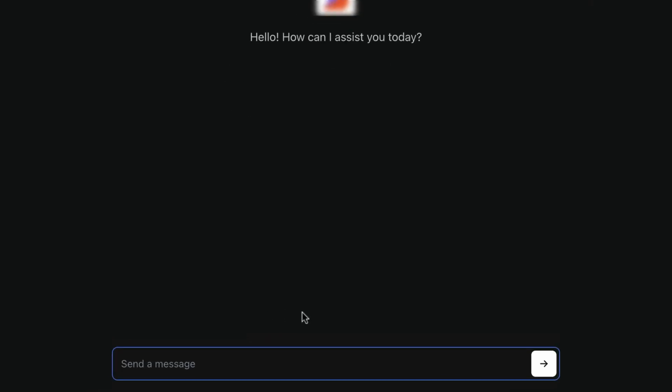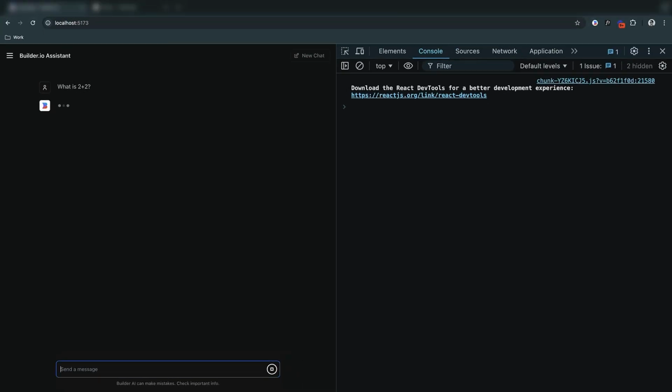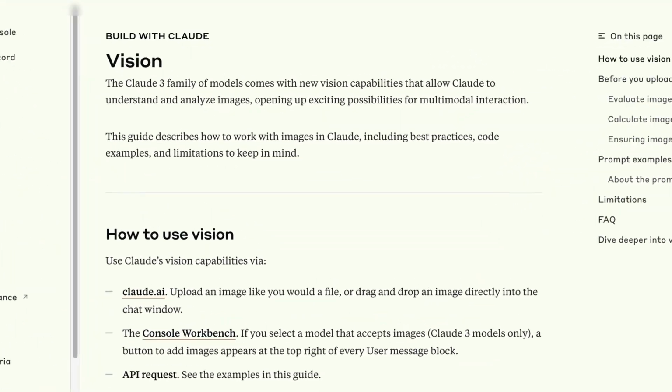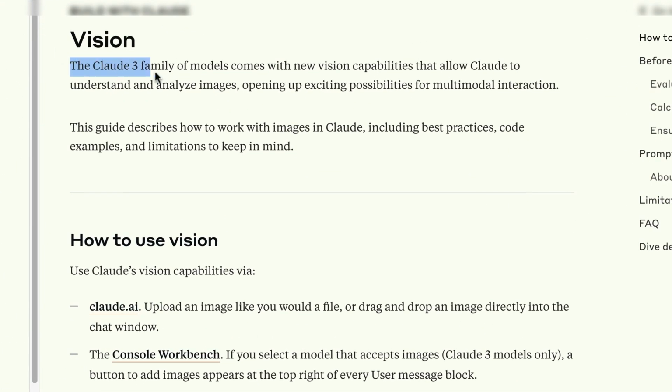For example, 2 plus 2. We get back a text response. But with Claude 3 models, we can also send image content blocks. Our goal in this video is to use AI to accelerate this task of implementing new vision capabilities that allow our assistant to understand and analyze images.